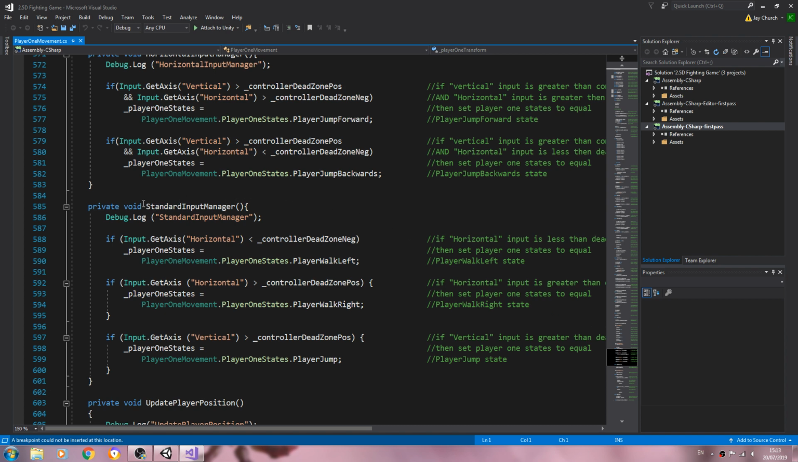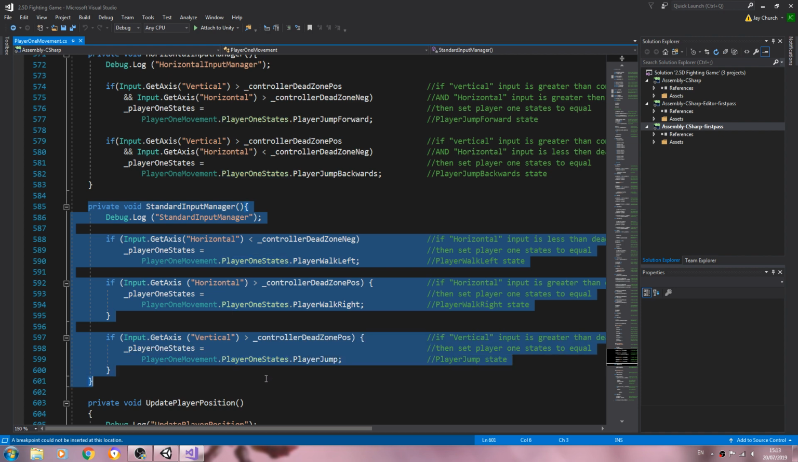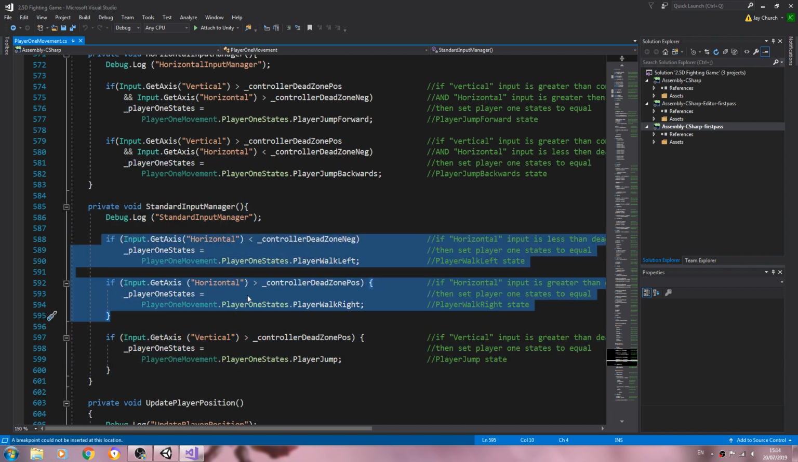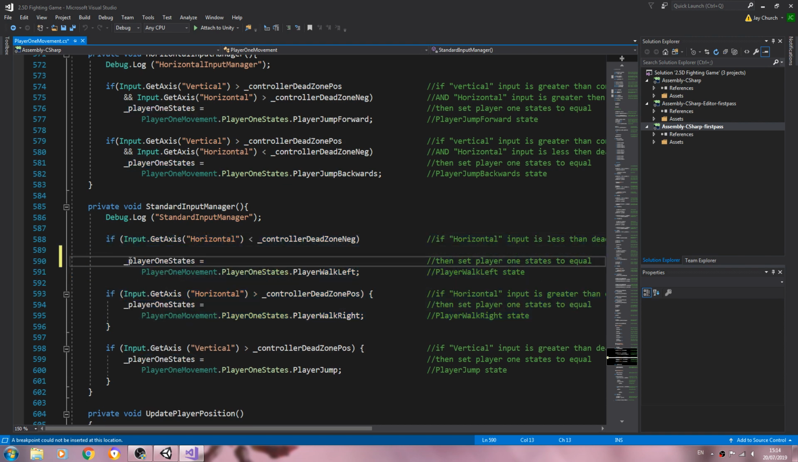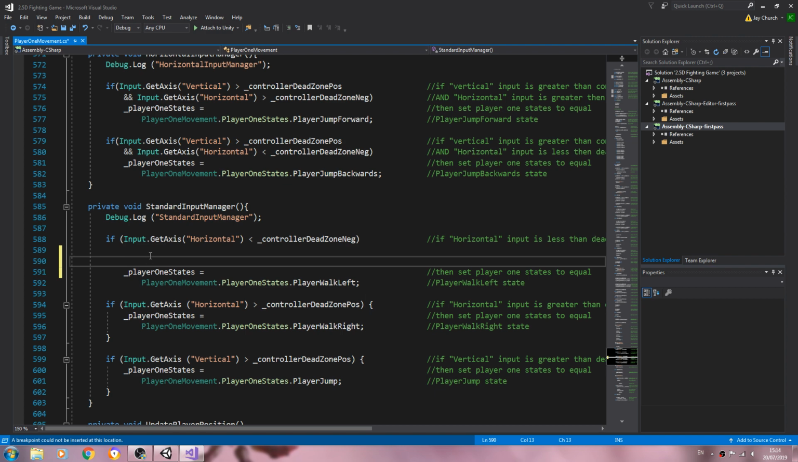So, in this lesson we're continuing on with the refining of the player movement. And we're going to begin this lesson by coming to the standard input manager, and we're going to deal with these two if blocks for player walk left and player walk right. So what I'm going to do is create a line break after the first if line, and I'm going to add another.